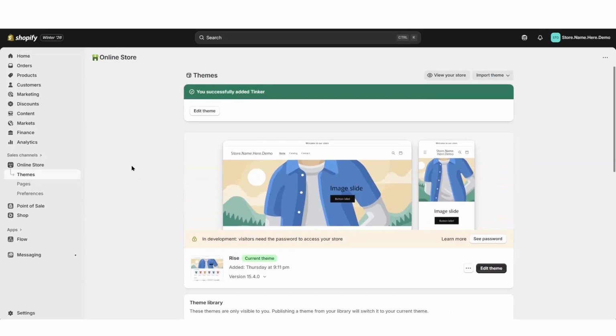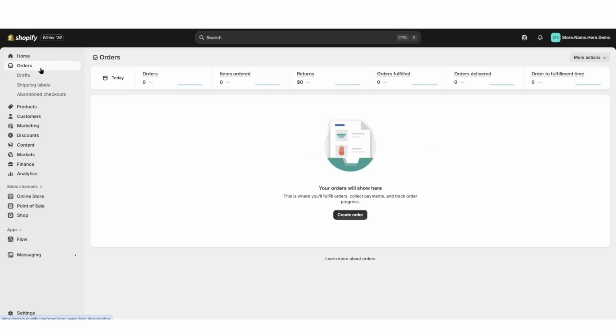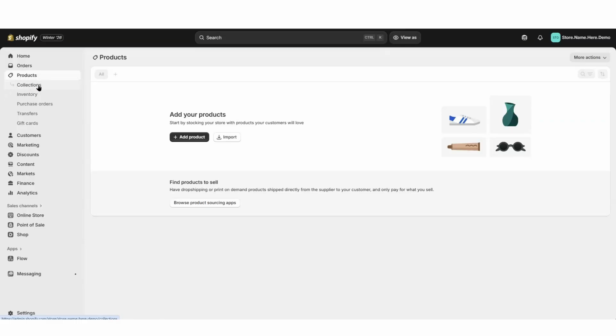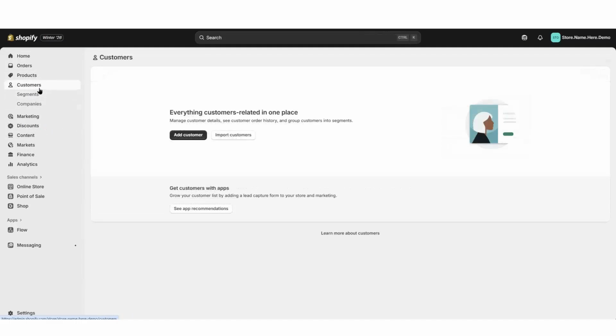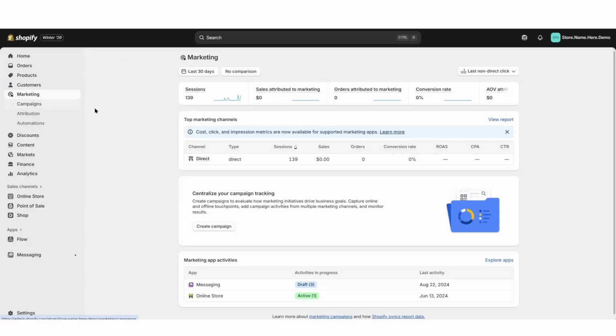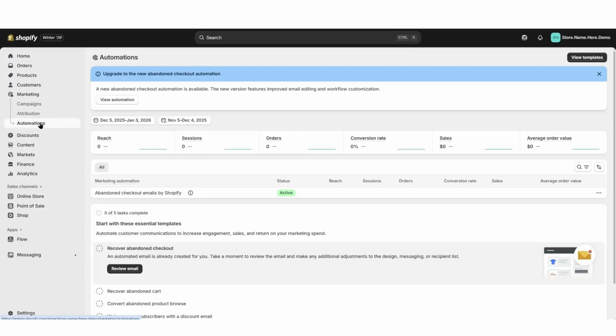Off to the left side panel, you'll see a variety of links where you can customize different pages and settings inside of your store. You can manage your orders under your Orders tab. You can also create new products, new collections, and more. You'll have a separate space where you can manage your customers. Under the Marketing tab, you can see some of your marketing channels, and you can manage your store automations.